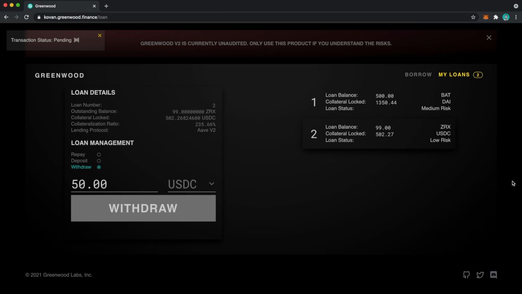As we can see on the left side of the screen, the transaction is pending. And we know the transaction has been successful when the status complete toast appears and our collateral lock decreases by our withdrawal amount. And that's it. We have successfully withdrawn collateral from our cryptocurrency loan using Greenwood.